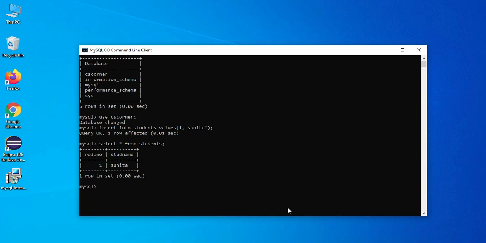So this was all about installation of MySQL 8.0.26 and how you can use MySQL command line as well as MySQL workbench. That is what I have shown.